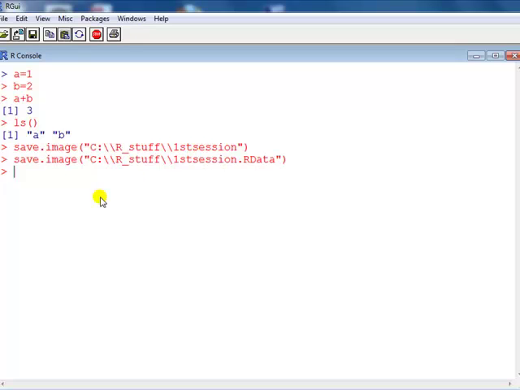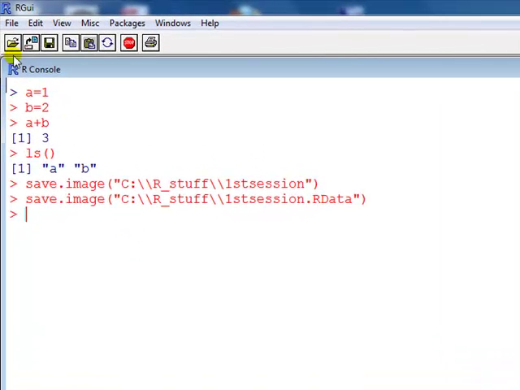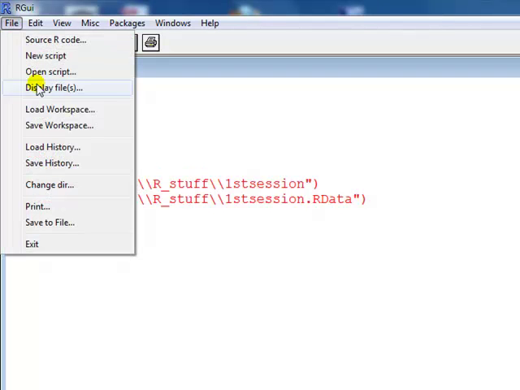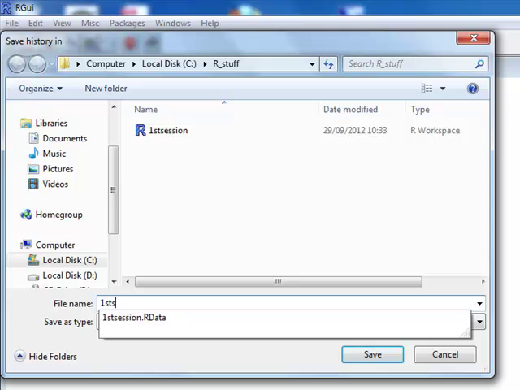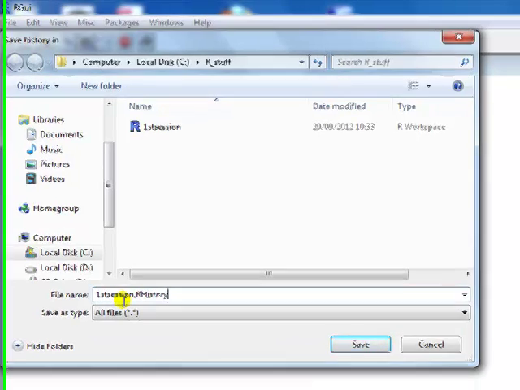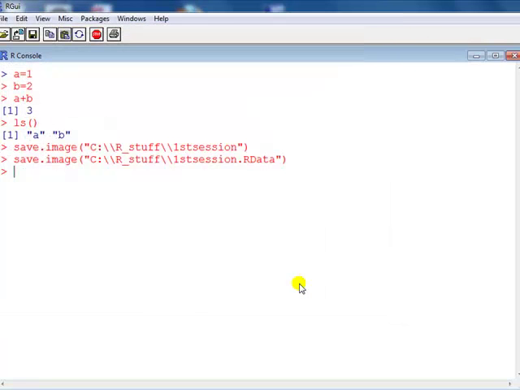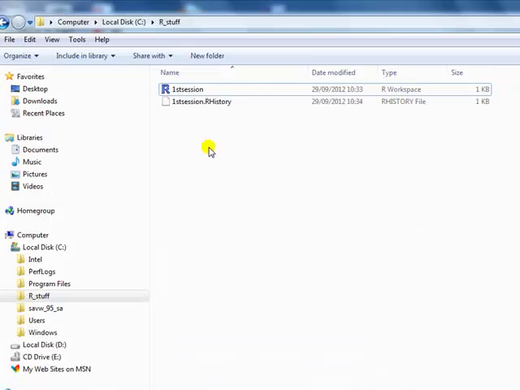Okay, next thing is that we might wish to save the history as well. By history, I mean the list of commands that we've typed in. So to do that, go Save History. Now the suffix for history is .Rhistory. So let's say we call this first session .Rhistory. Save. Look under my folder: first session Rhistory.